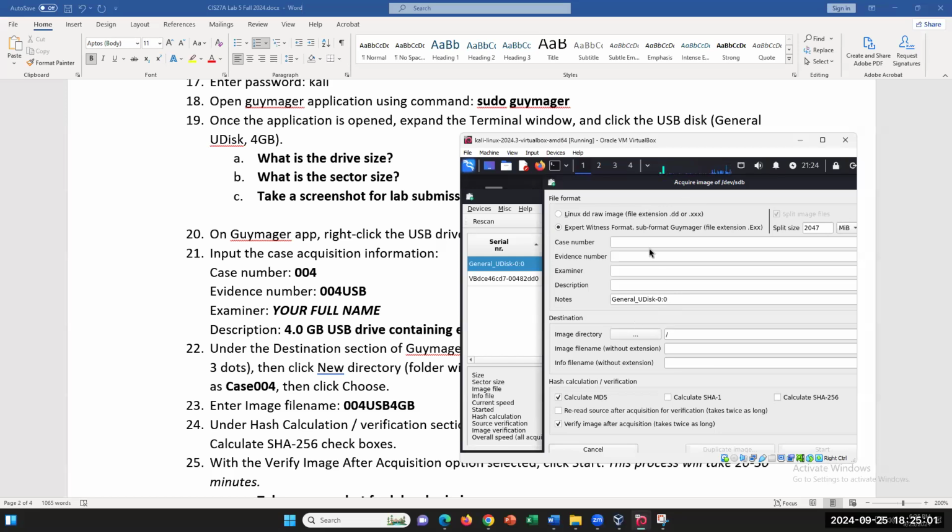And this, you're going to fill out the case number. So we're going to do 004. And then the evidence number. This is personally just my approach. I normally add the case number with my evidence number, because you can have 100 and something different things.